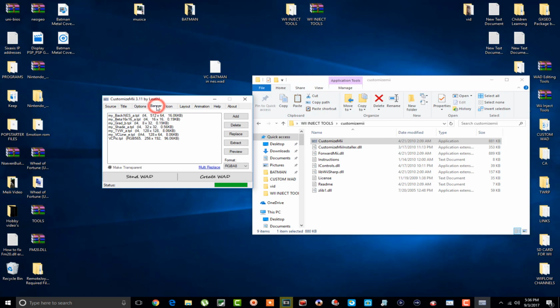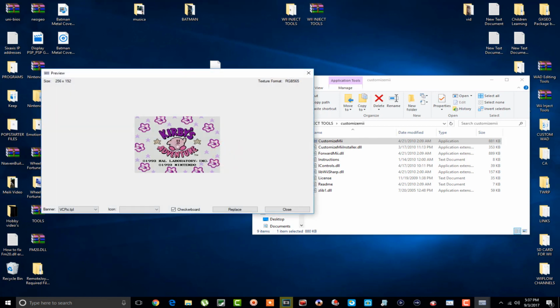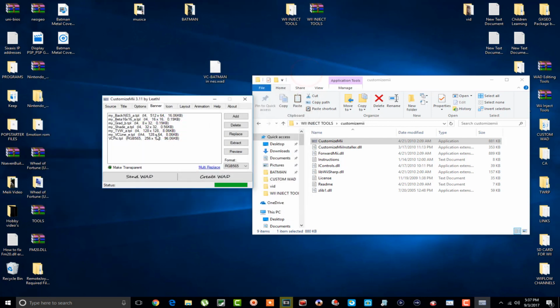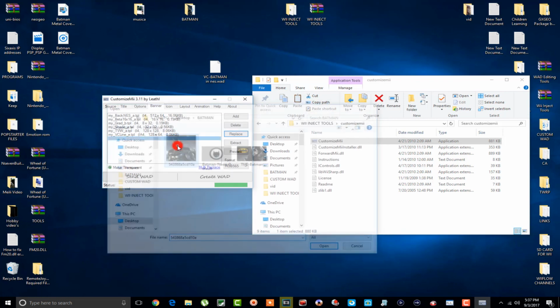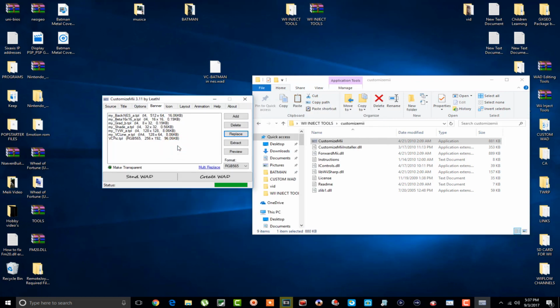Go to Banner. These are your pictures here, guys. You can click on either one of them and go to Preview, and that will show what that picture is. The banner is the one you see when you click on your channel and it goes to where it has Settings and Start. We want to change that. We click on it, go to Replace, find our picture, which I'm going to use this one right here, and replace it with that. That's all.